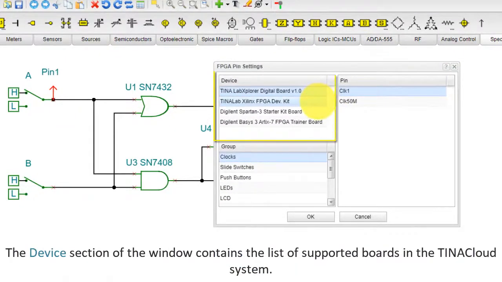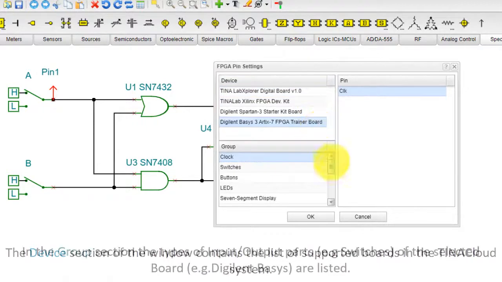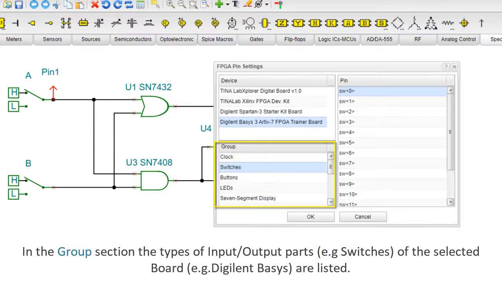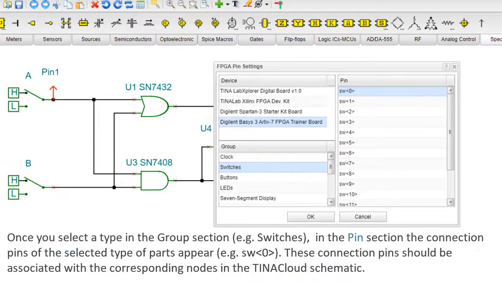The Device section of the window contains the list of supported boards in the TINACloud system. In the Group section, the types of input-output parts, e.g. switches, of the selected board, e.g. Digilent Basys, are listed. Once you select a type in the Group section, e.g. switches, in the Pin section the connection pins of the selected type of parts appear, e.g. SW0. These connection pins should be associated with the corresponding nodes in the TINACloud schematic.